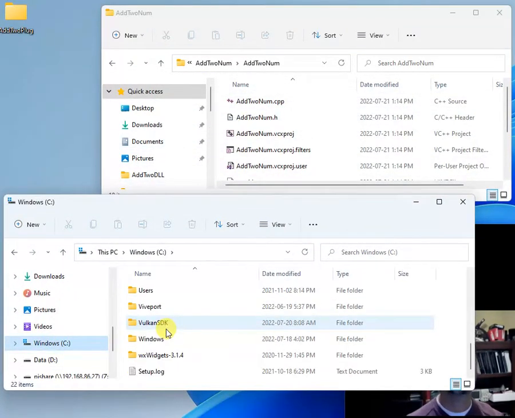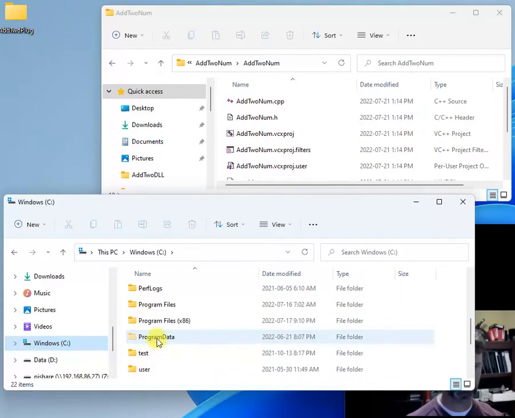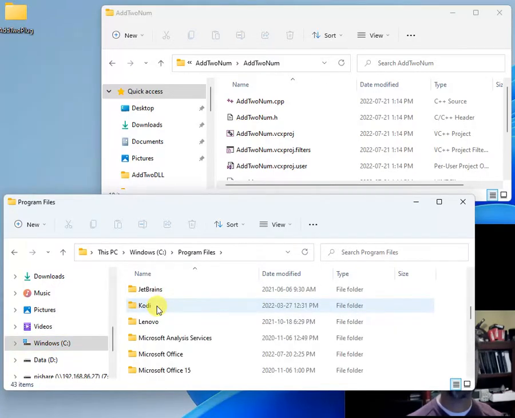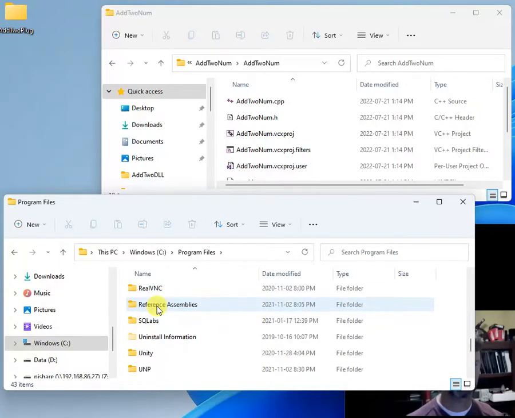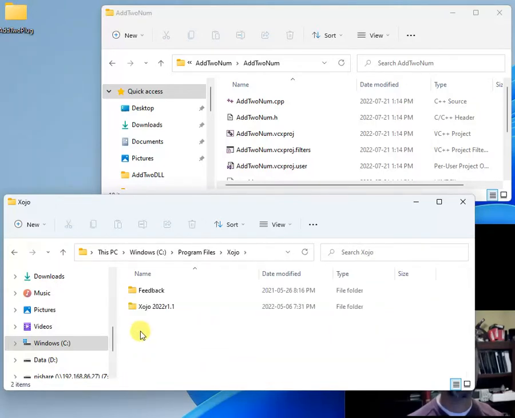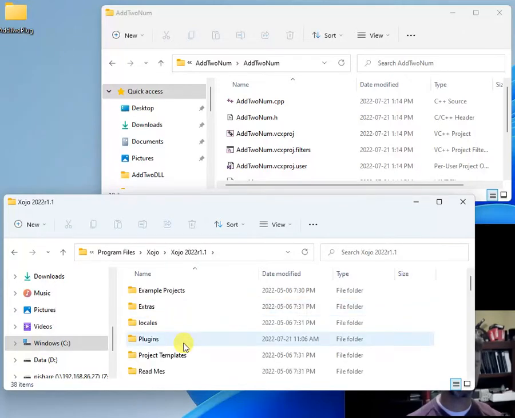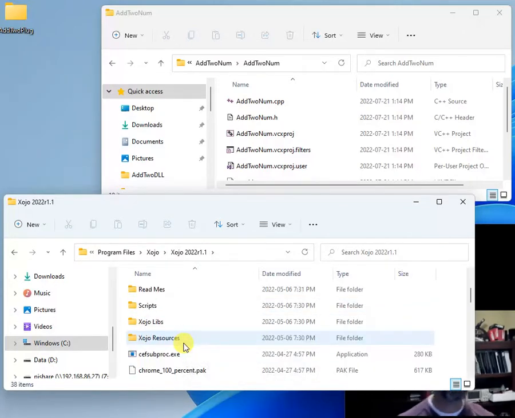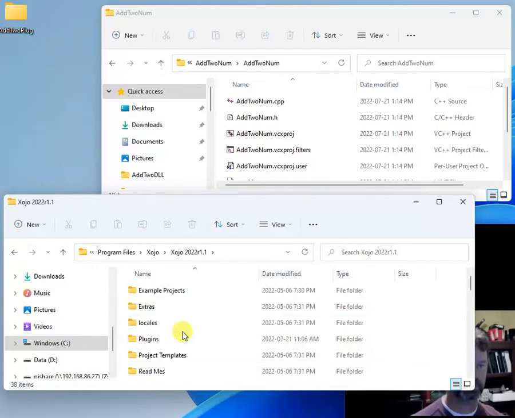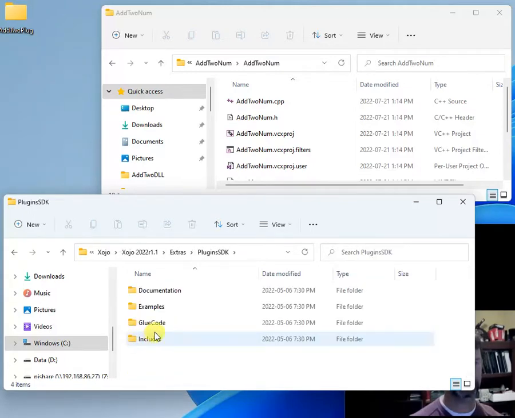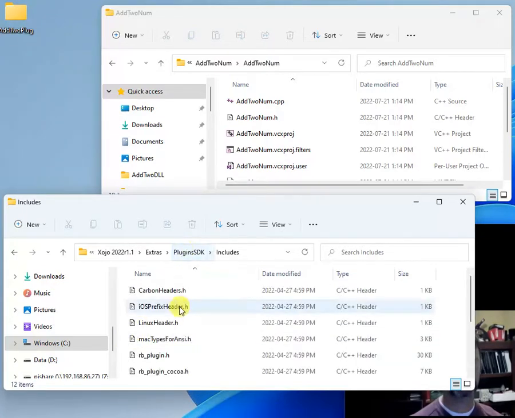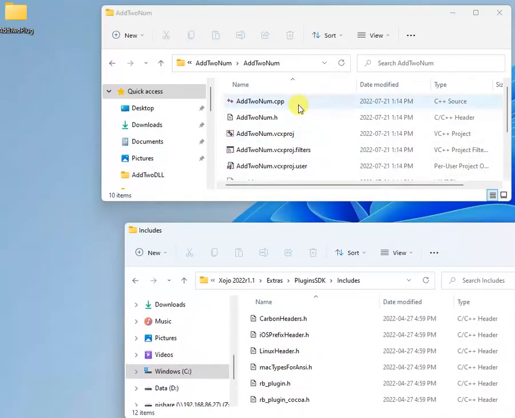So what we'll do is, now that I have created this, I'll minimize this, and go to Xojo. It's my installation of Xojo in C Program Files, because it's 64-bit, and click on Xojo. I'm going to go into the 2.2, and we're going to find the extras and plugin SDK. So in here, we're going to have some includes. So we're going to be taking some of these files and putting them into this area.